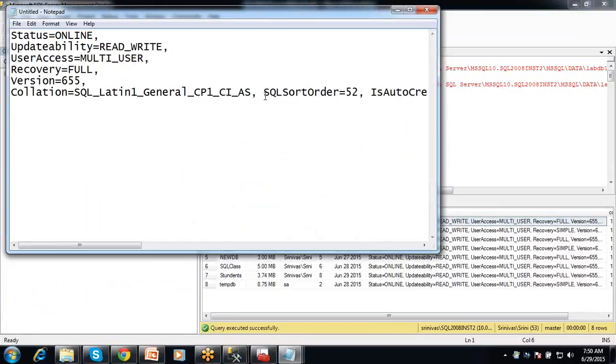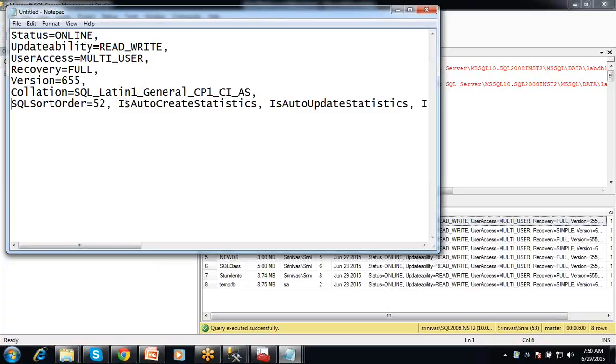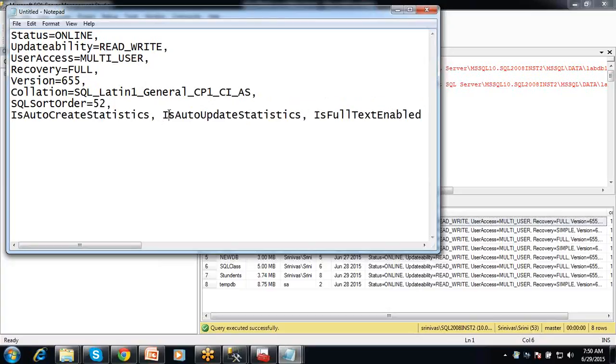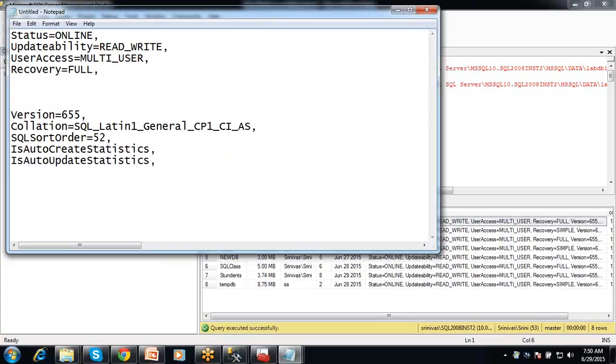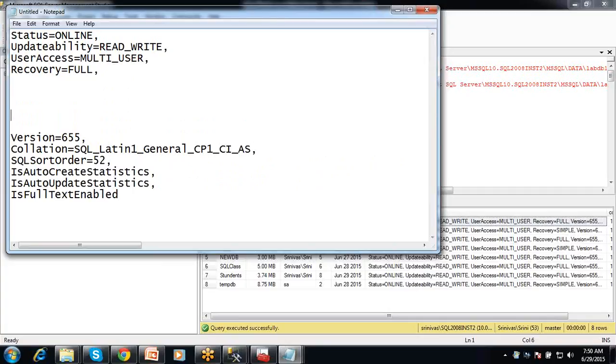So all these are database options. I haven't specified these options. How did they come? They came by default, from the model database. These things we will not use.